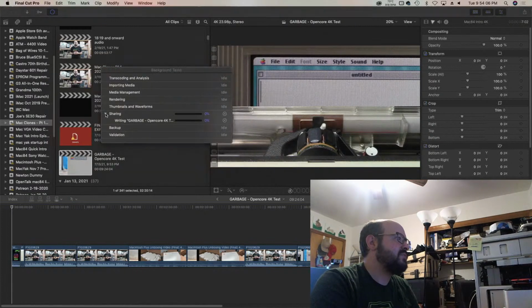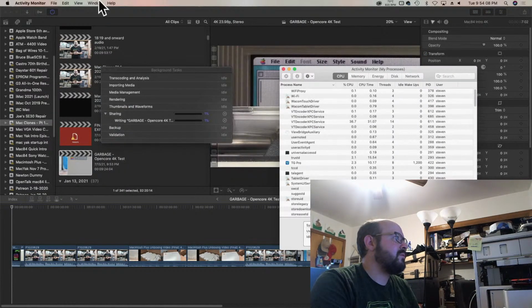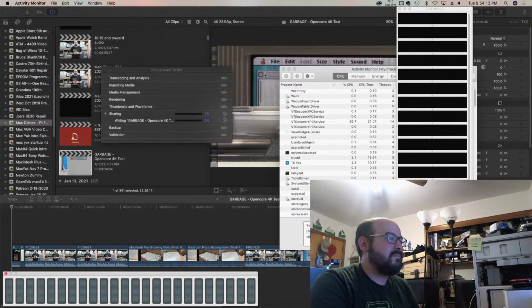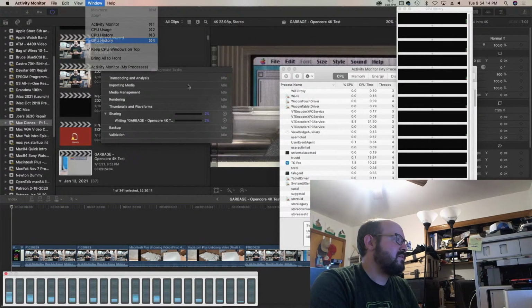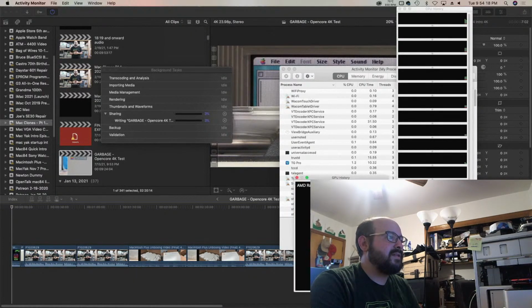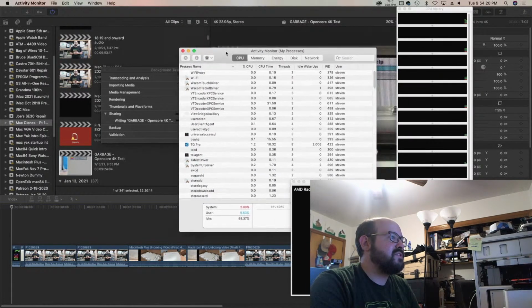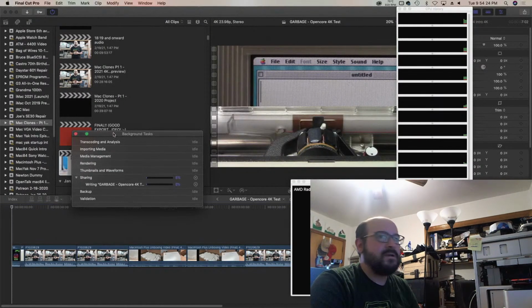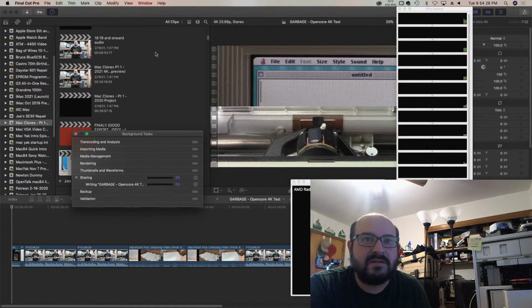And it's going to render. And we're going to open up Activity Monitor. And we're going to show you, wrong one. If OpenCore is correctly installed, we should see some activity on the GPU, which we do. So we are now rendering this.